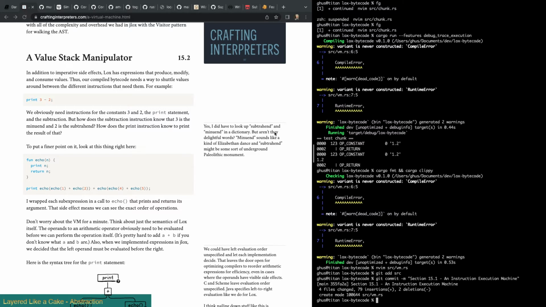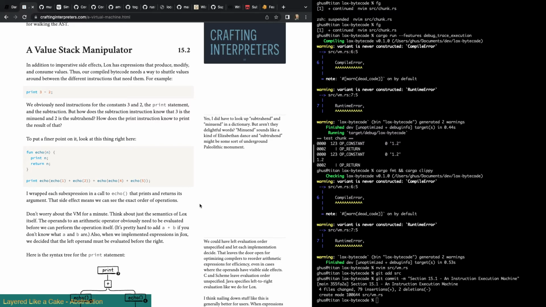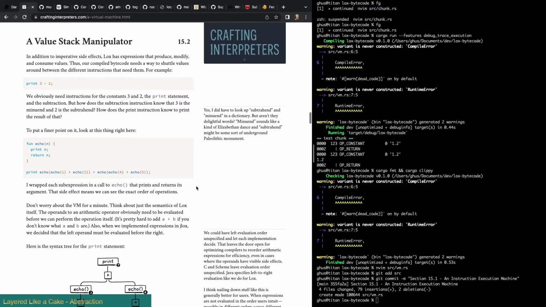Yes, I did have to look up subtrahend and minuend in a dictionary, but aren't they delightful words? Yeah, I think I remember learning these like in 3rd grade. We had to memorize them all. Addend and augend. And all those multiplicand and multiplier and product and dividend and divisor and quotient.